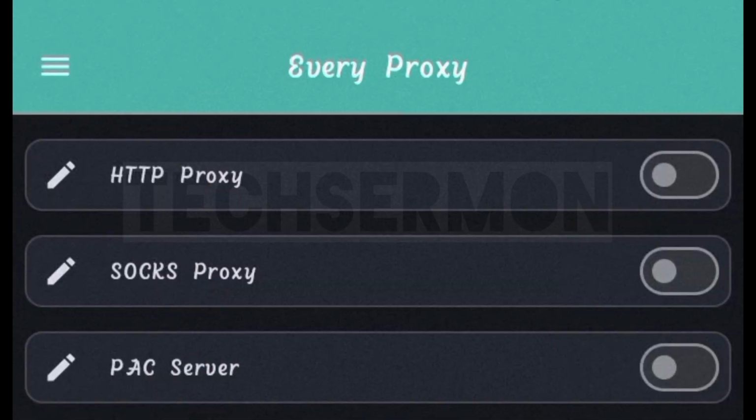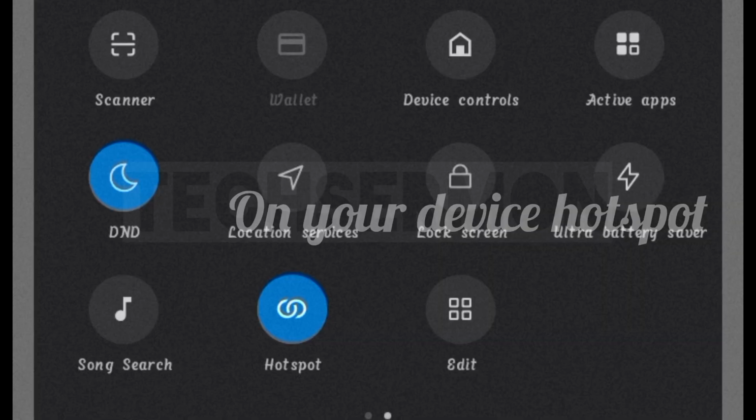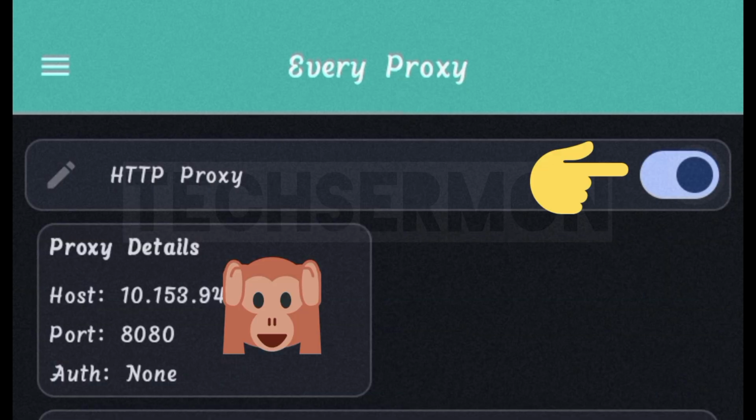Once you're done with that, go on to your settings and click on hotspot and turn on your hotspot. Then you come back here and click on activate. It will bring your proxy details. That's what we fill in to your Wi-Fi connection.